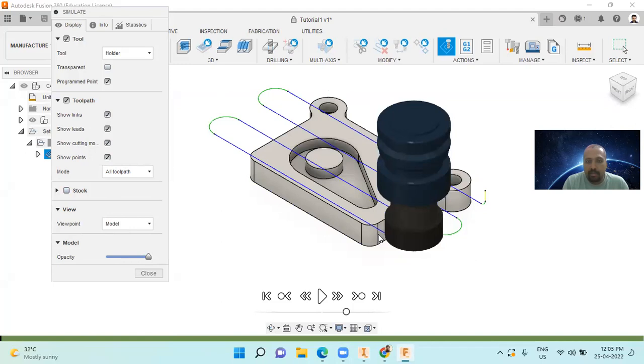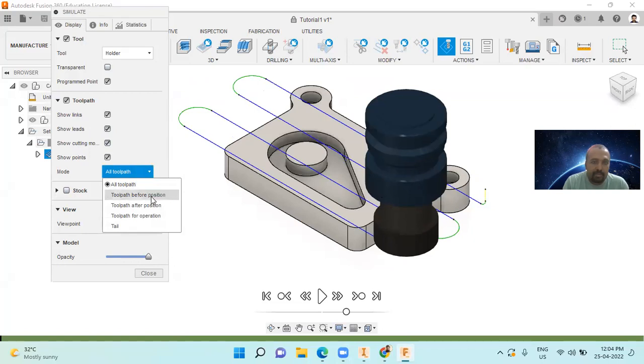Okay, so tool path means this line. This is the tool path. If you want various options, like all tool path, it means everything is displayed. That means the starting point, the cutting, the leading, everything will be displayed here. That is all tool path.